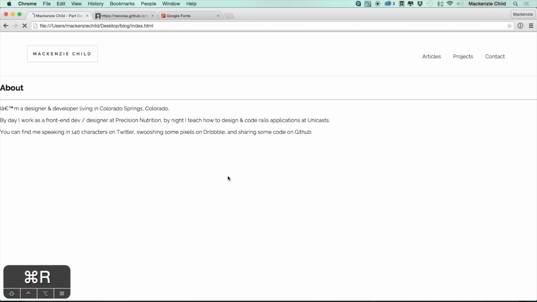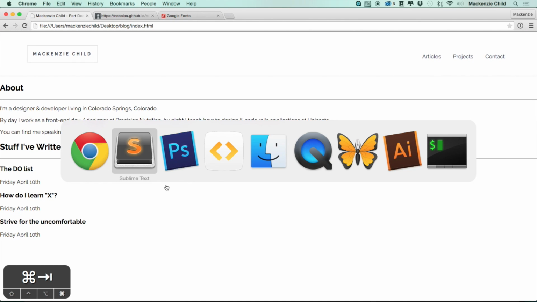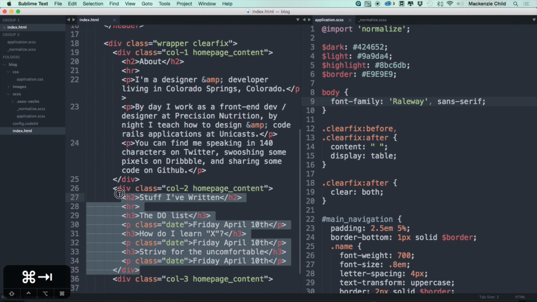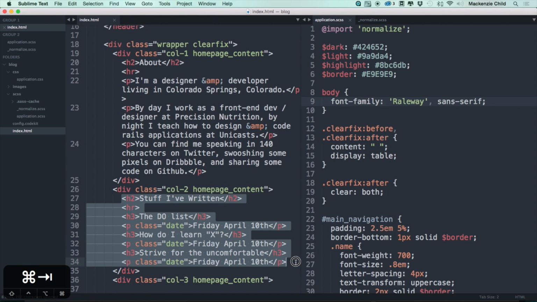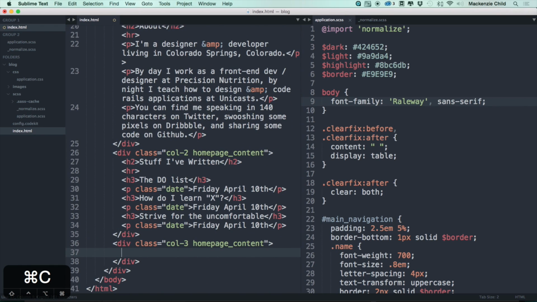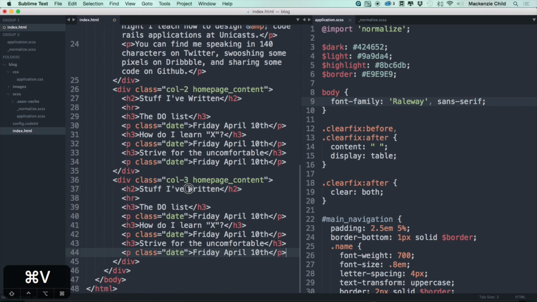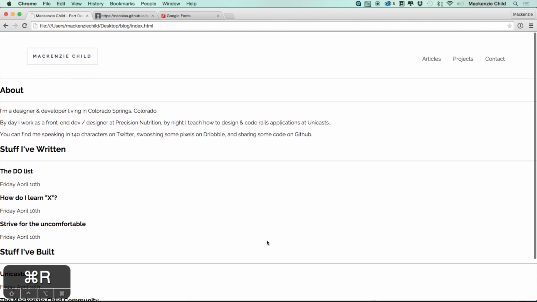So let's save and refresh. All right, that looks good. And what I'm going to do is I'm just going to copy the stuff inside of here for the third column, since it will be pretty similar. And instead of stuff I've written, I'll say stuff I've built. And I'll say Unicasts, the Mackenzie Child community, and the last one, 12 and 12 challenge. All right, that looks good for now.